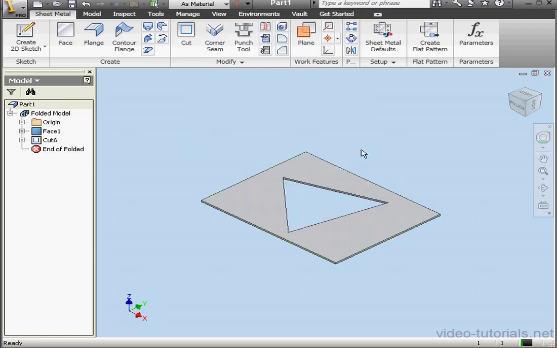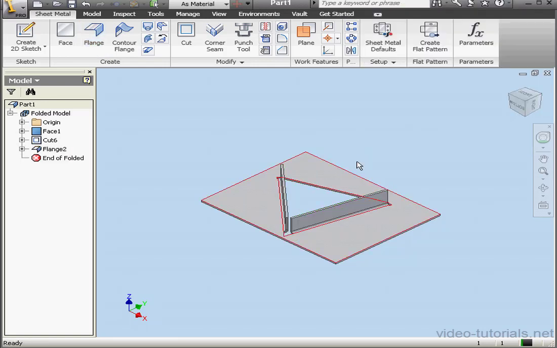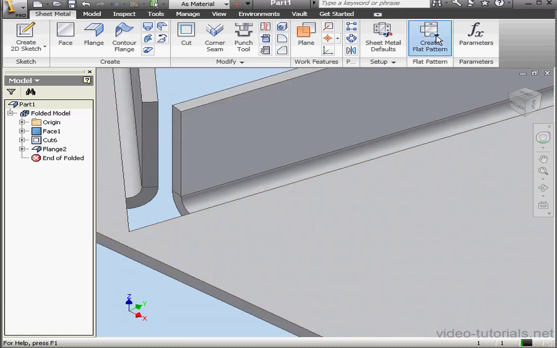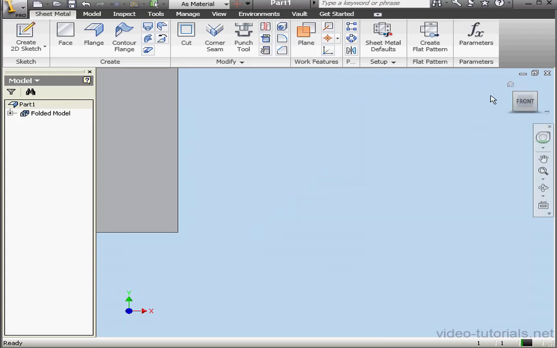OK. And now we'll create some flanges on this side and this side. Click OK. Now let's try to create a flat pattern. As you can see, I'm going to have a problem. Two plates are interfering. What if I want to trim this corner from this point? You may recall that in my previous tutorial I did use this point. Let's cancel out of the error window.